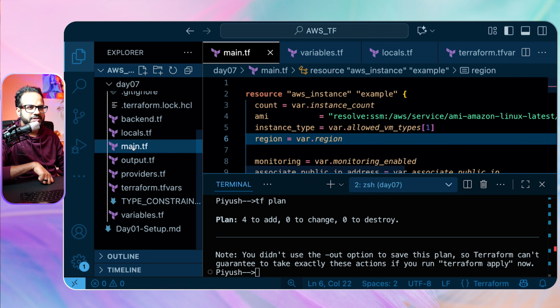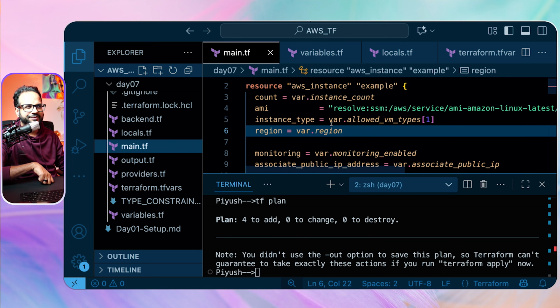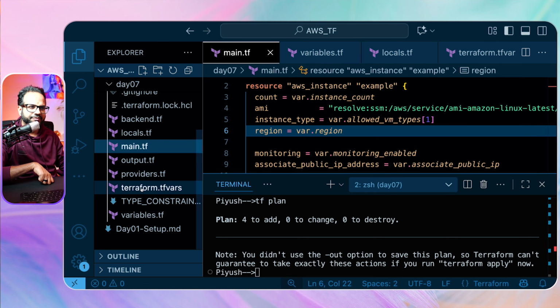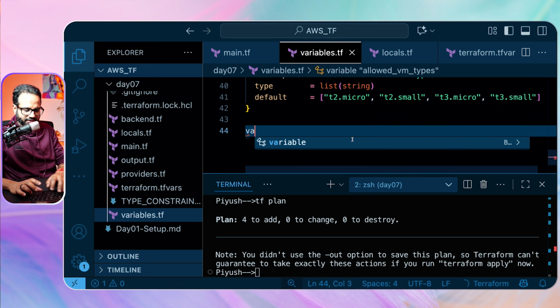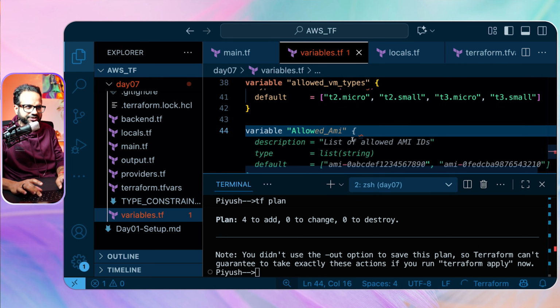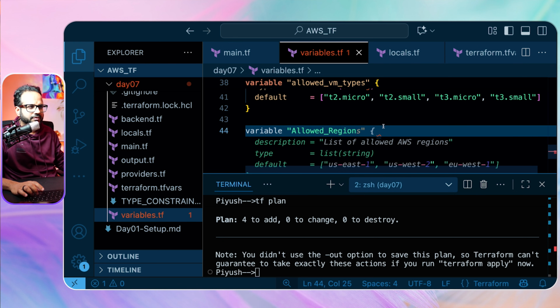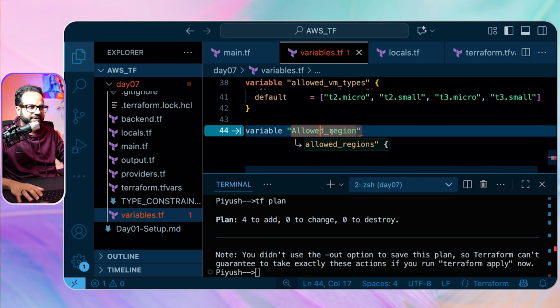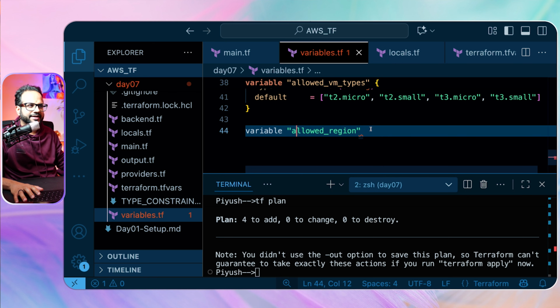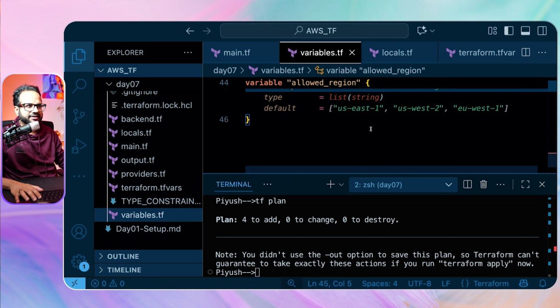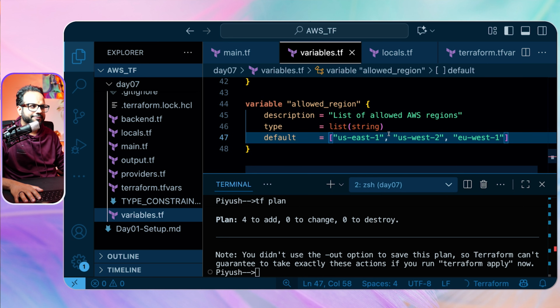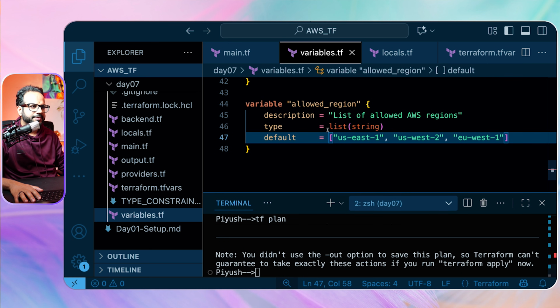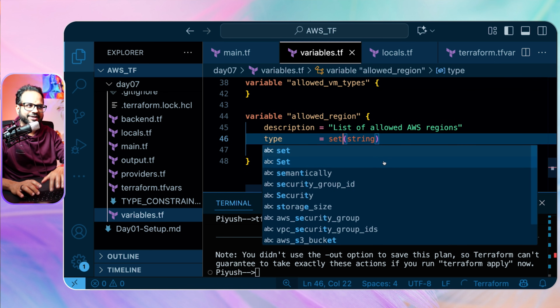Okay, now you see we have var.region. What if we want to create a similar list like allowed VM types and so on? So what we can do is create one more variable in variables.tf, variable allowed region. Why did I use the uppercase? Let's keep the consistent formatting. Allowed region. Okay, and in the allowed region, now instead of list, what we can do is create this of data type set of string.